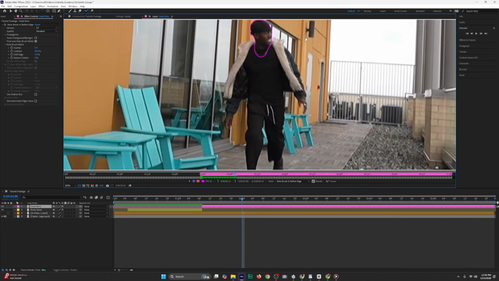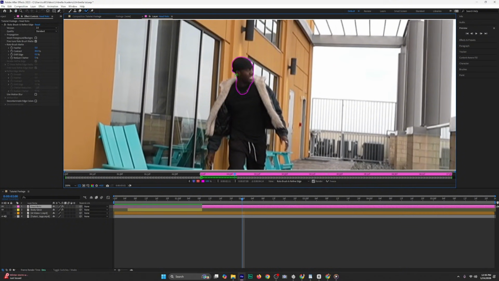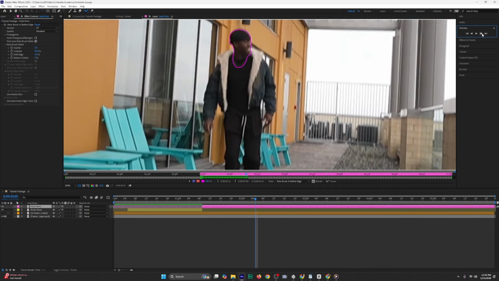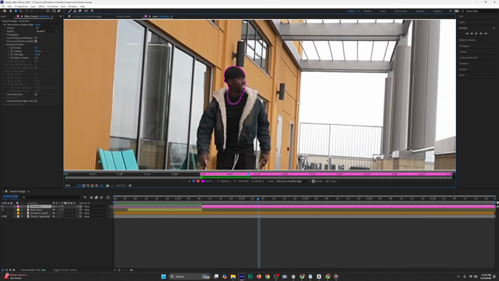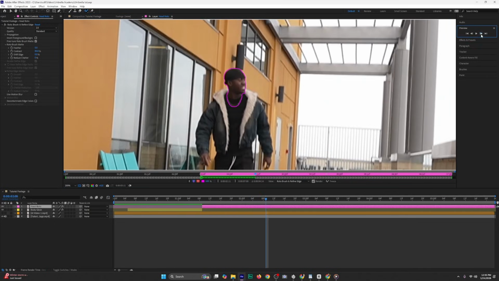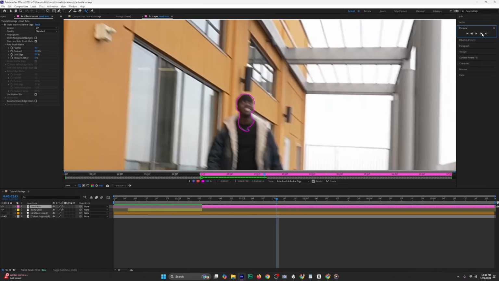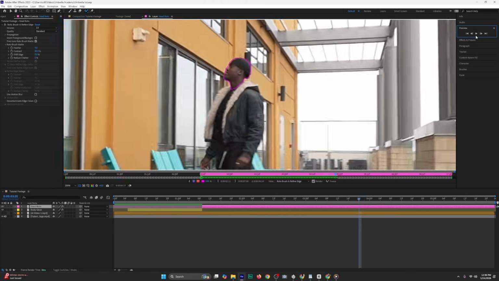Now, remember, it doesn't matter. As long as we're getting the head, this whole area, it doesn't really matter whether the roto comes all the way down here, because I'm going to show you a couple of things. So just do it like this and move to the next frame, to the next frame, to the next frame. And just make sure that the footage itself is being tracked perfectly.